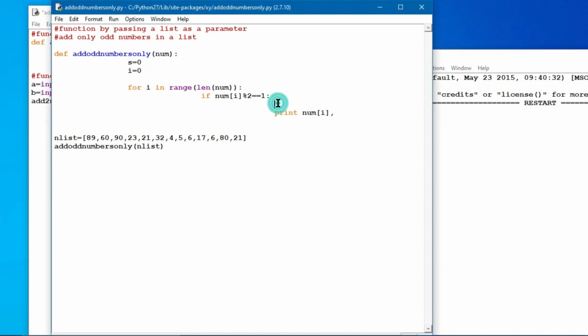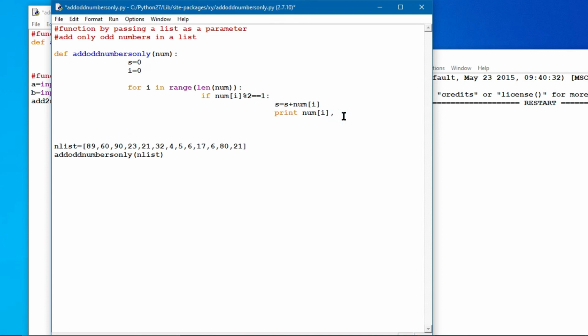I'm accumulating s equals s plus num of i, and it should work. I will do it out here, so once I press enter it should come over here. Okay, sorry, print sum of odd numbers, comma s, to print.